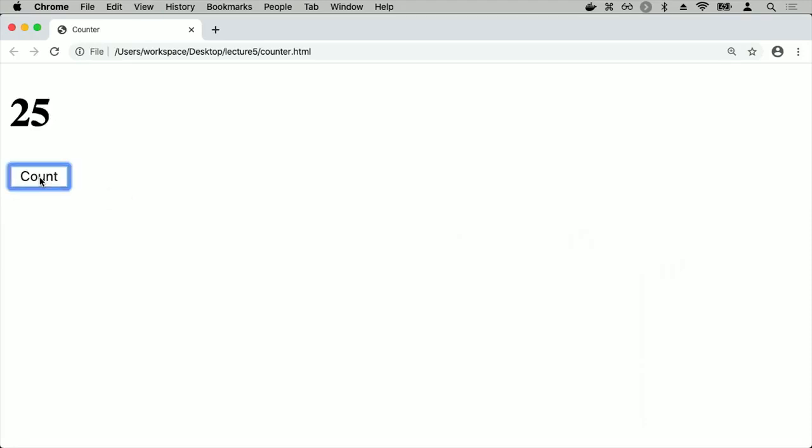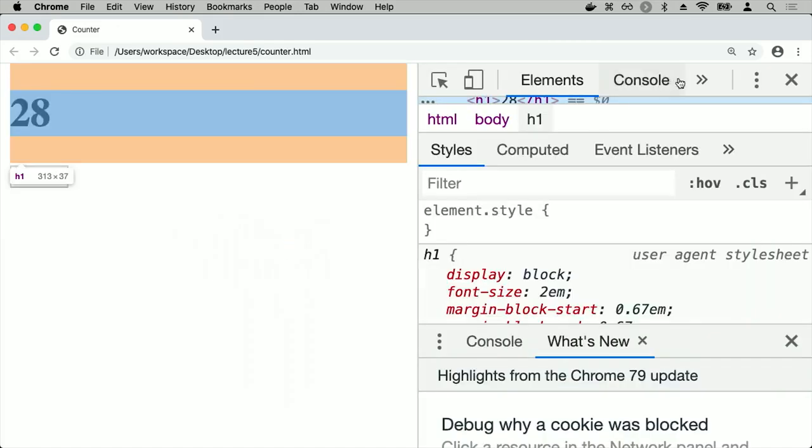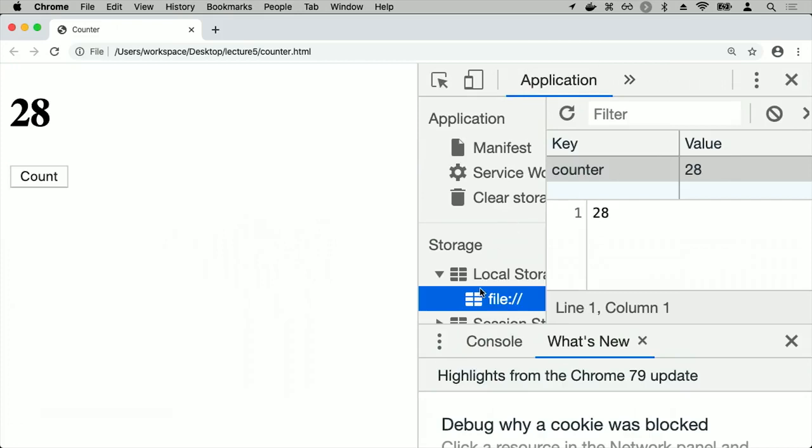And no matter what value I get it to, it's going to store that number inside of local storage such that when I refresh the page, that number is going to stay there. And we can actually see the value inside of local storage by, again, going into Chrome's inspector. If I go to the Application tab, and I go to local storage here on the left, I can see that I have a value for key counter, whose value in this case happens to be 28. And you could go into local storage. You can manipulate this value. You could delete it if you want.